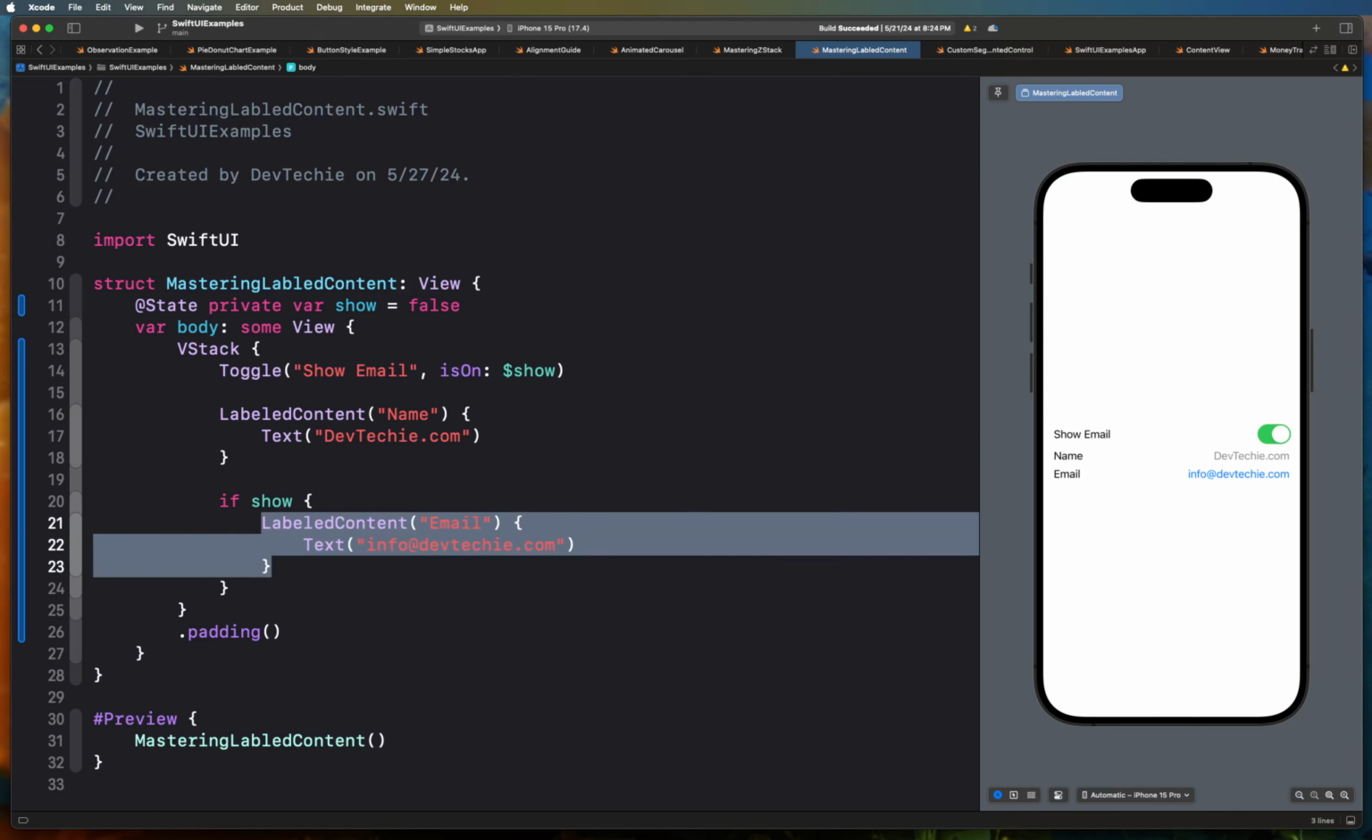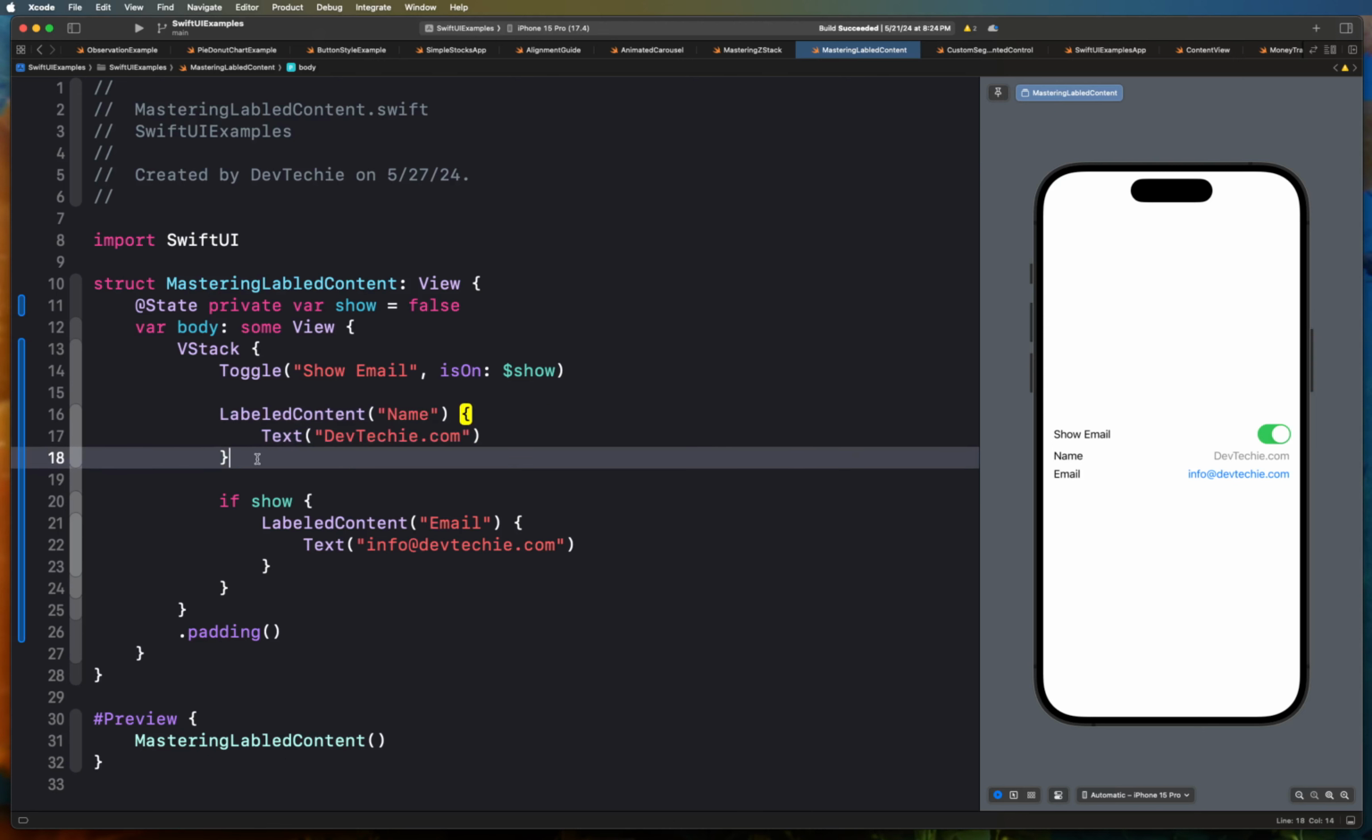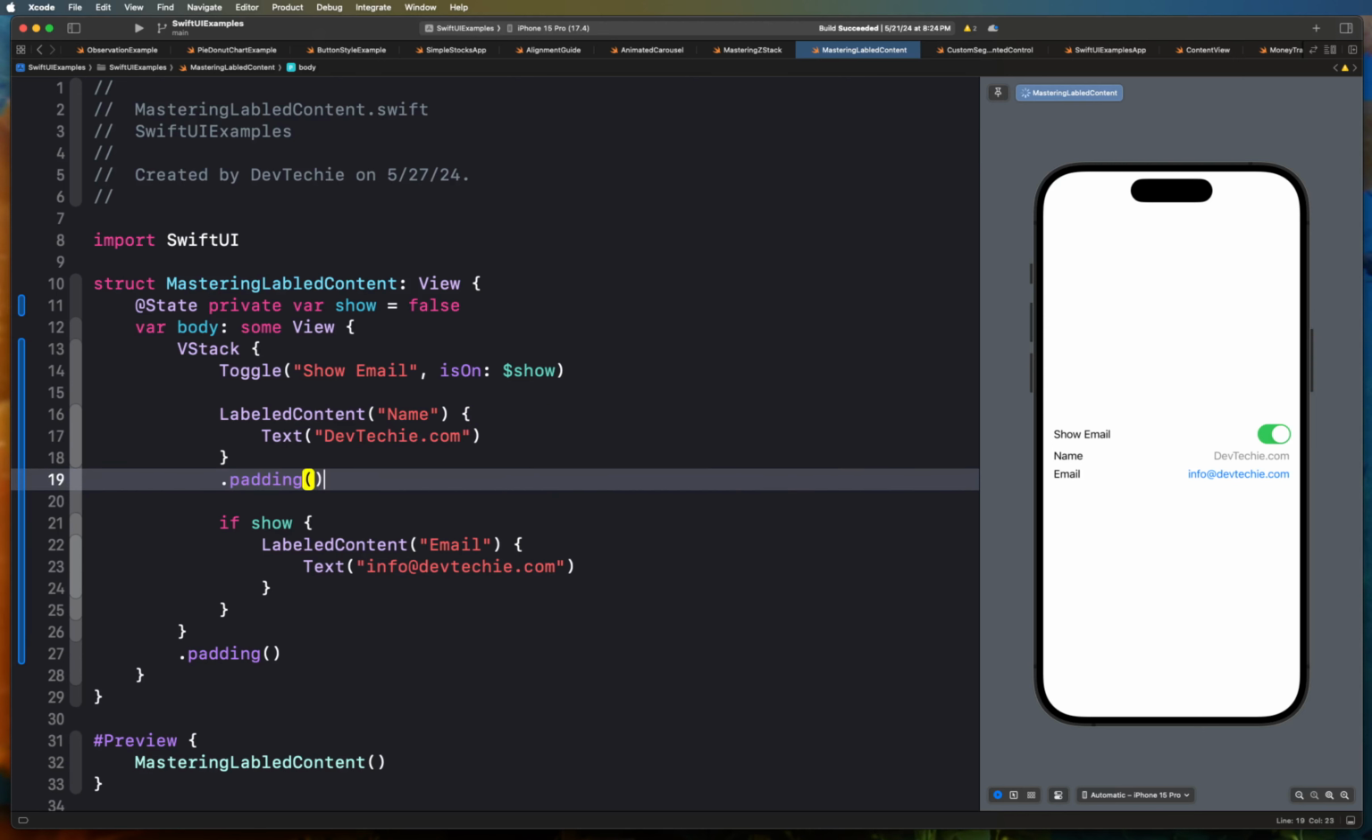Now, with the help of labeled content, we can add a label to any view, and we can customize the labeled content with its built-in modifiers. All we have to do is start applying some of the existing modifiers that we are interested in. For example, if you want to modify this labeled content here, we can say we need some padding around this. Okay, and you're going to notice that we have some padding around this, and the reason the other one disappears is because we have show email as off.